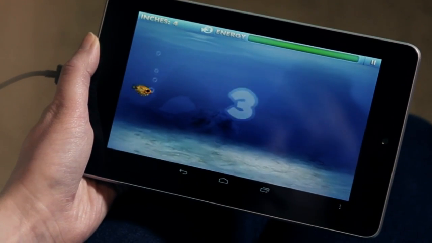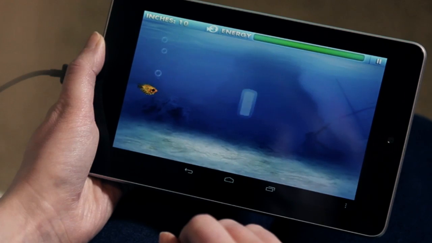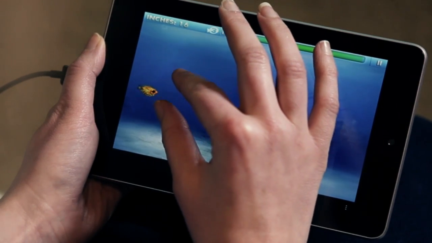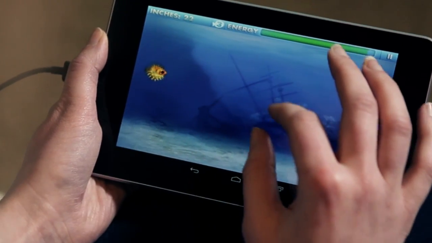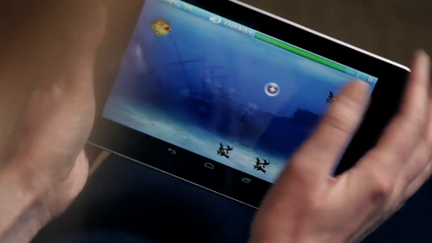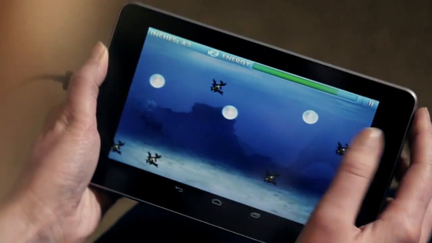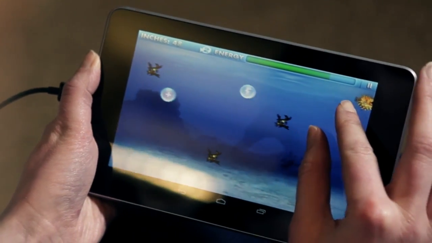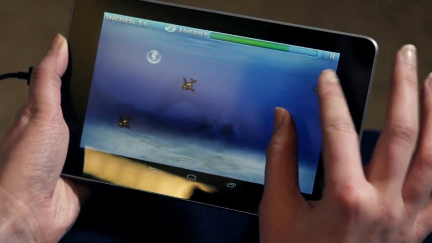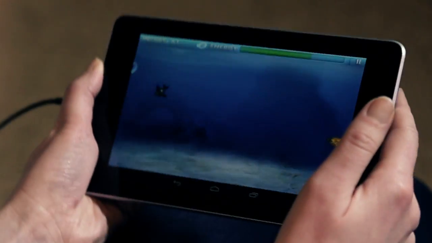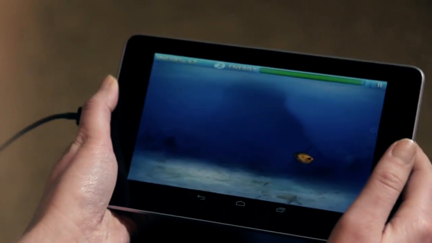touch is working, the accelerometer is working, and I can pinch and zoom to control the fish. And that is the start-to-finish run-through of getting an iOS game running on an Android device with Marmalade Juice.